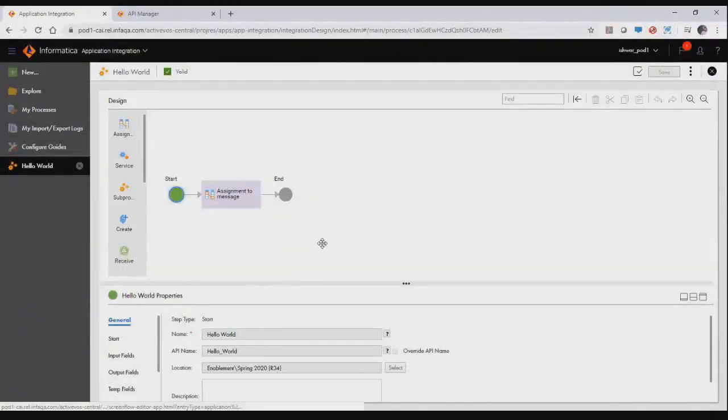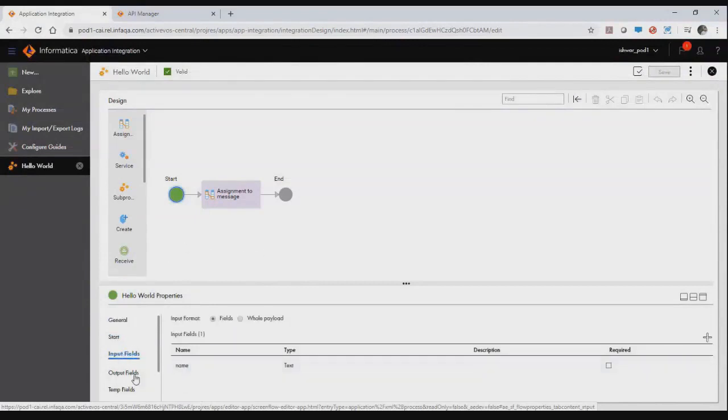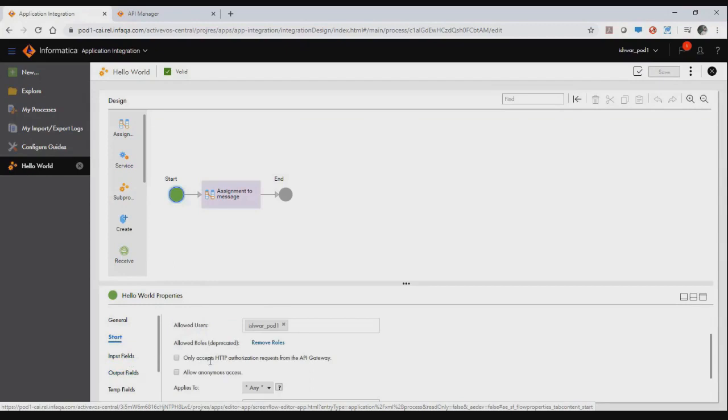What you see on your screen right now is a very simple process. This process takes in an input and gives out an output, which is a concatenation of hello with the input that you provided. Important thing to notice here is that this process is set for basic authentication. You would also notice that there's a new checkbox here which says only accepts HTTP authorization requests from the API gateway, and we will talk about this as well. But this process right now can be invoked directly using the CAI endpoint.